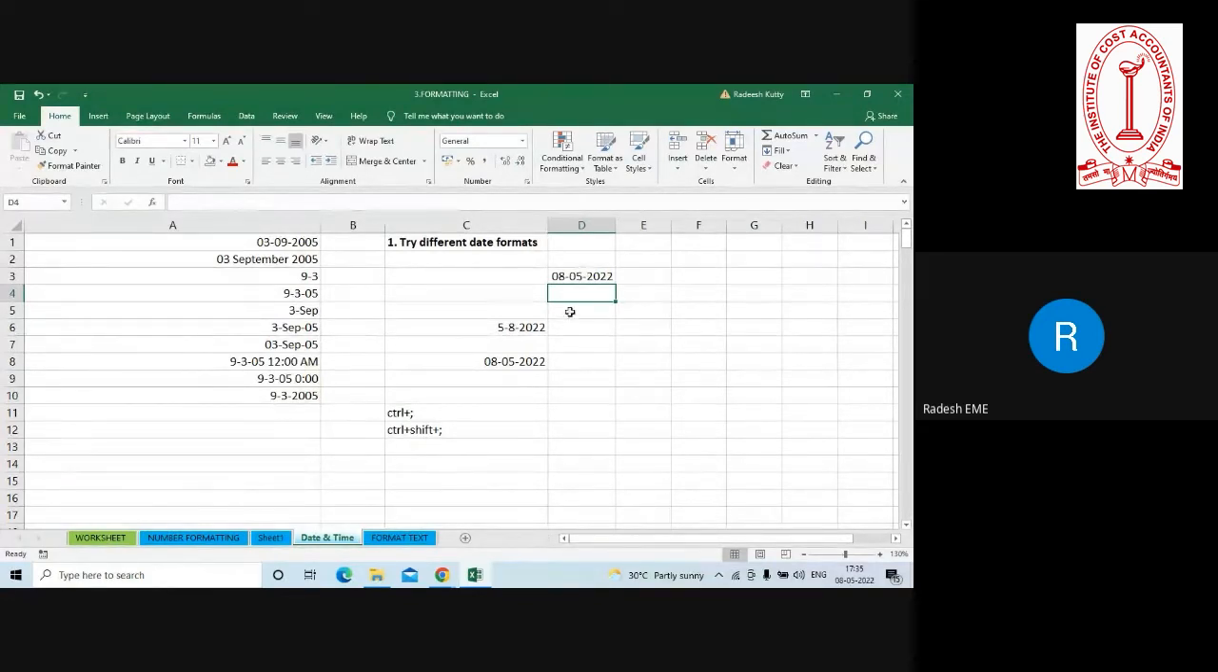Now, one more time, Control Shift semicolon. It will insert the system time in your Excel sheet. Fine. So Control semicolon and Control Shift semicolon insert date and time. Again, all these values are static.